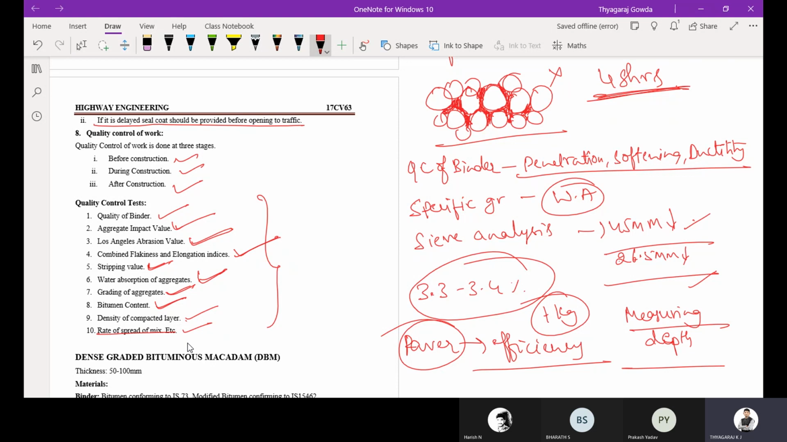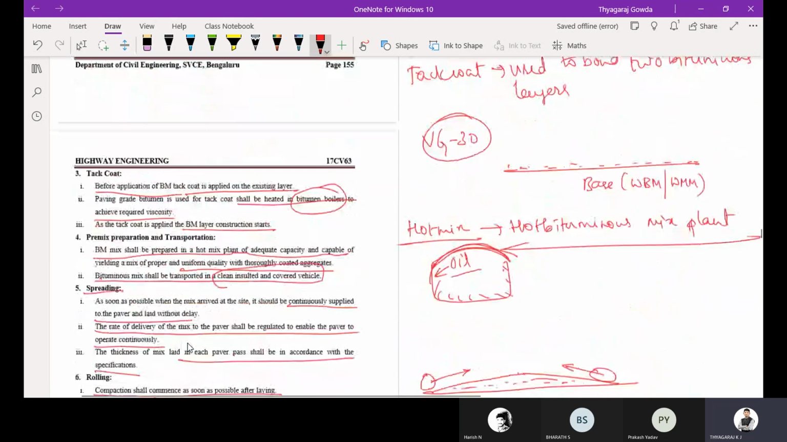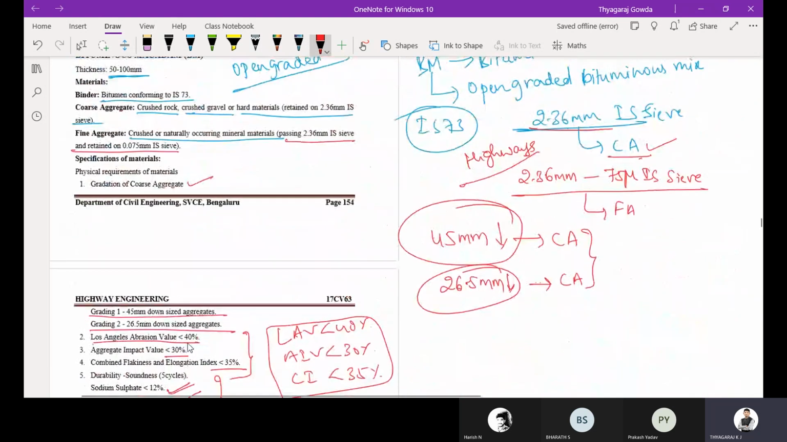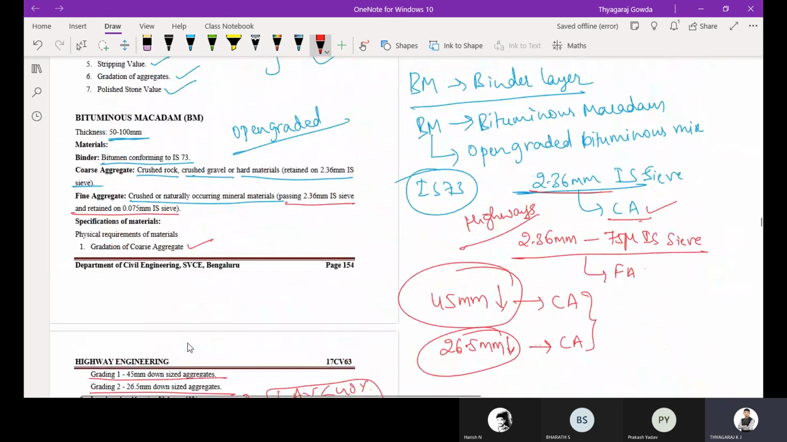So remember, bituminous macadam layer is an open graded mix. Open graded premix we can call, which will be produced in the hot bituminous mix plant. And what are all the materials we are going to use? That is binder, coarse aggregates and fine aggregates. Here mineral filler is absent. That's why it is called open graded premix bituminous mix.